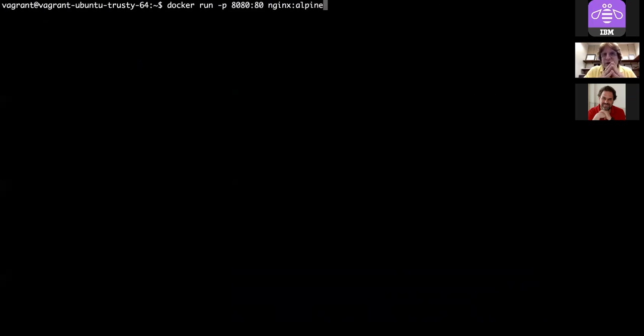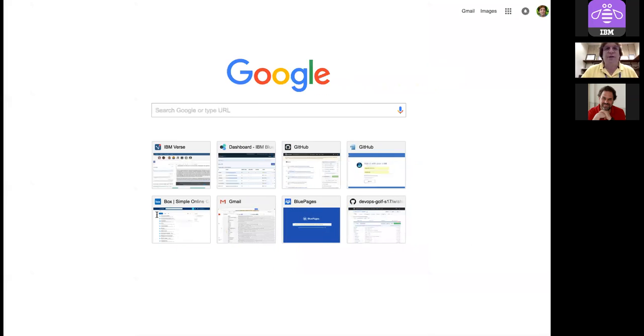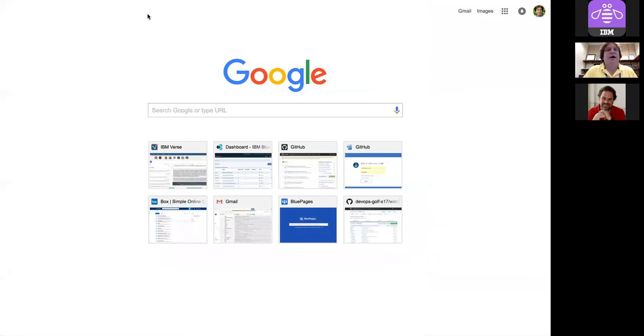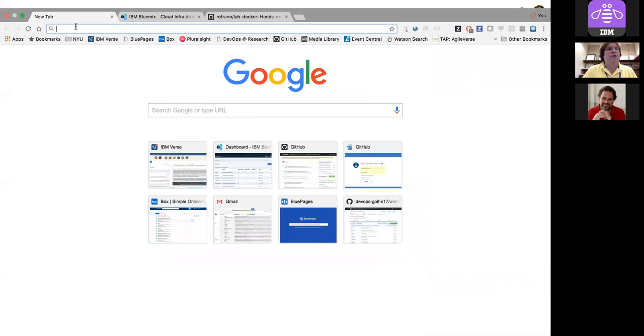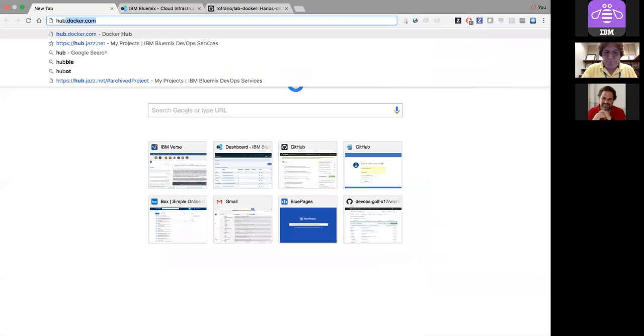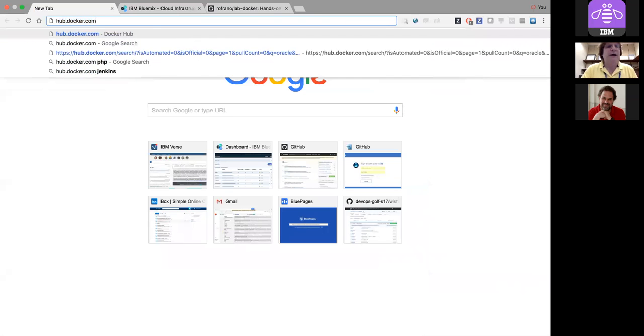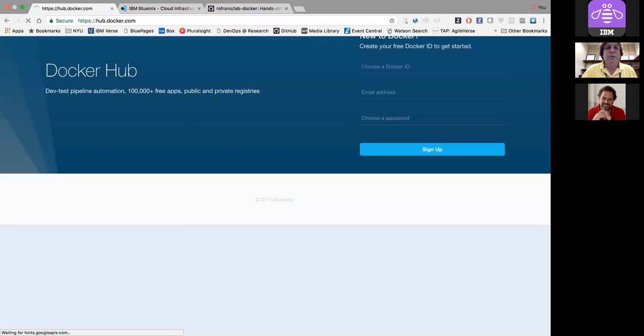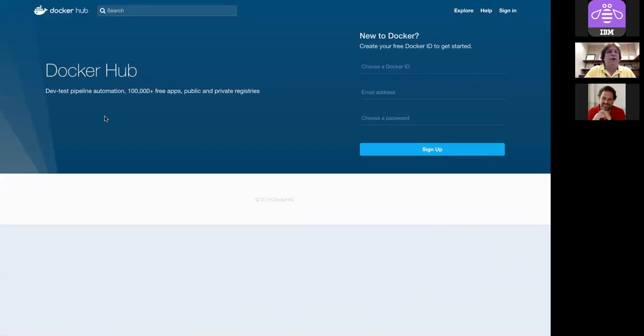So you might be saying right about now, where is he getting this nginx:alpine from? Where is he making this stuff up from? So let me bust that one right now. We'll go to a web browser, and I'm going to go to hub.docker.com. Hub.docker.com is where you can find all the Docker images. And so I'm going to do a search.